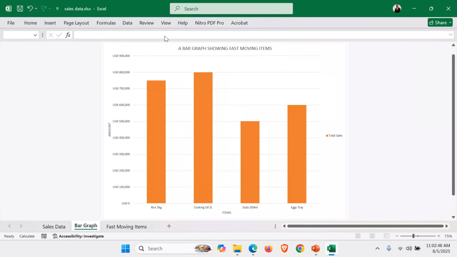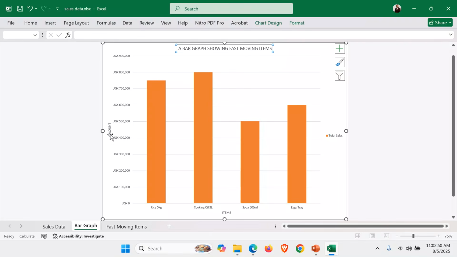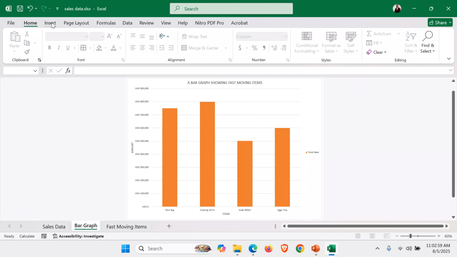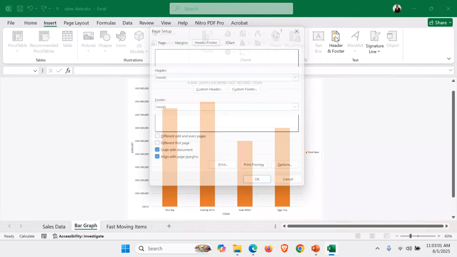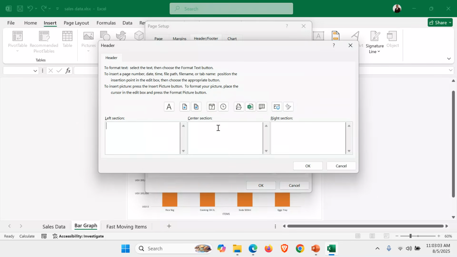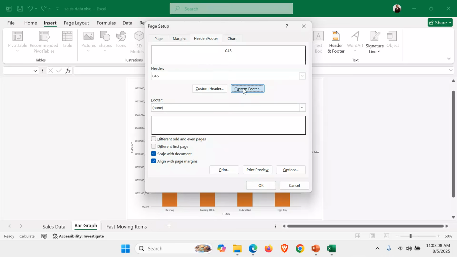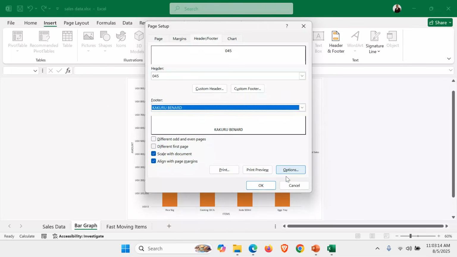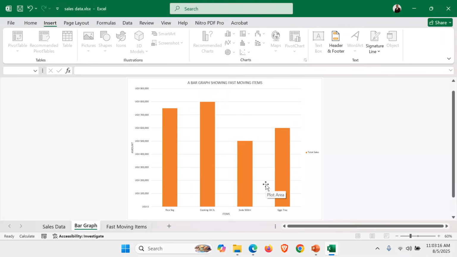You can see this graph has a title. It has a y-axis and x-axis. That is the key. So from here, we are going at least to put headers and footers. Go to insert, headers and footers, custom header, 045, click OK. Custom footer, KAKURU BENARD. You must ensure that all your work has headers and footers so that when you are printing, this work is easily identified.